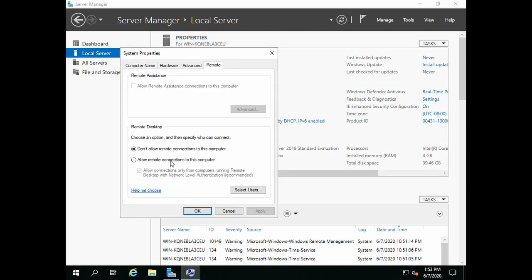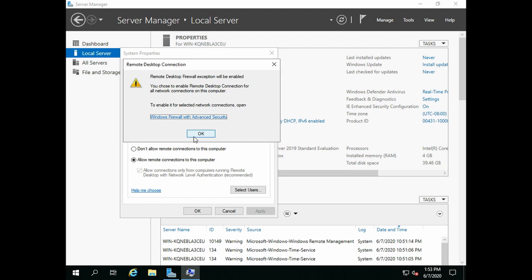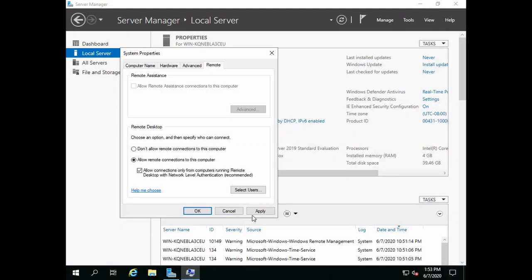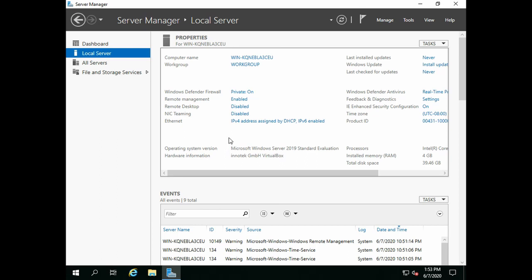Enabling remote desktop. Choose that option, allow remote connections to this computer. You can tick the one below as well. Sometimes you'll have to untick it because it gives some issues on the network, but preferably keep it on.